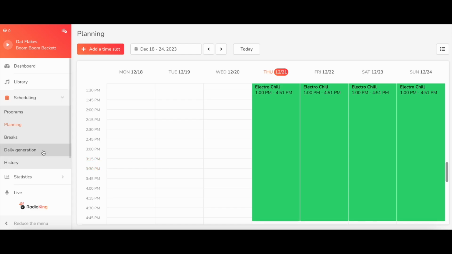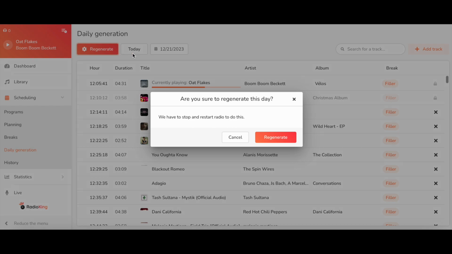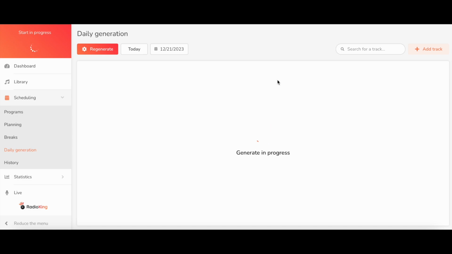Now go to the Daily Generation tab to regenerate your day so that the changes are taken into account. Now you know how to use the planning in your Radio Manager.